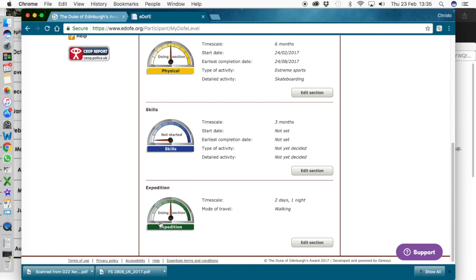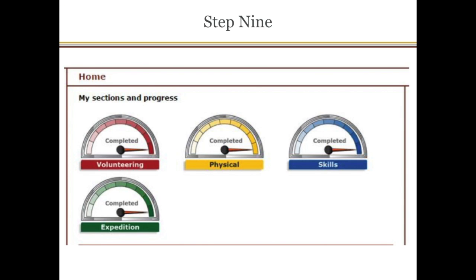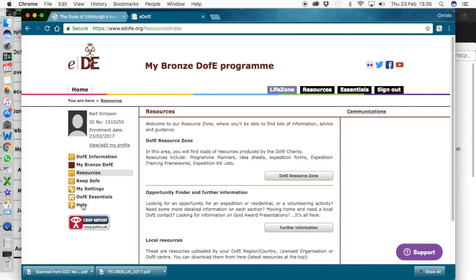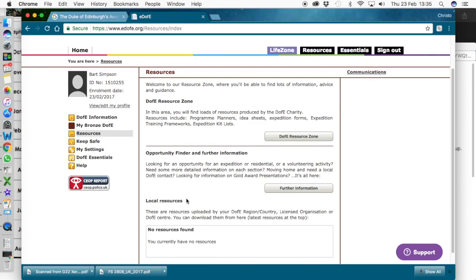You'd repeat the process that we talked about for the other sections. So volunteering, you'll find that there's already your volunteering assessor report in there that we've scanned in for you. If you've handed in your skills and physical previously, you'll find that there as well. So repeat the process until all the dials are finished.